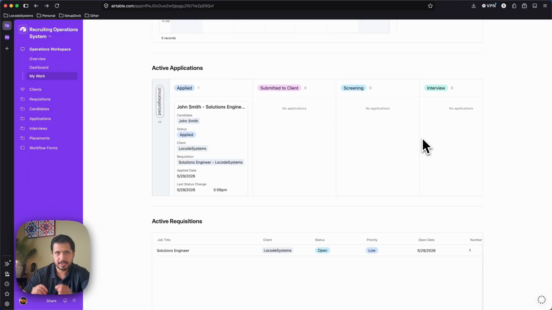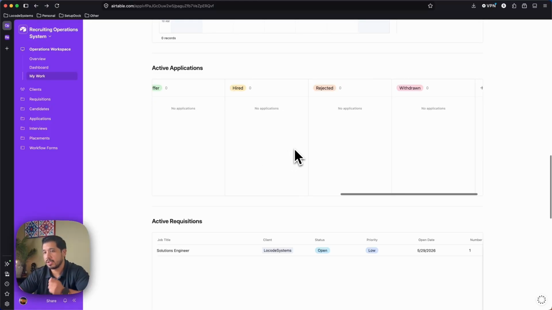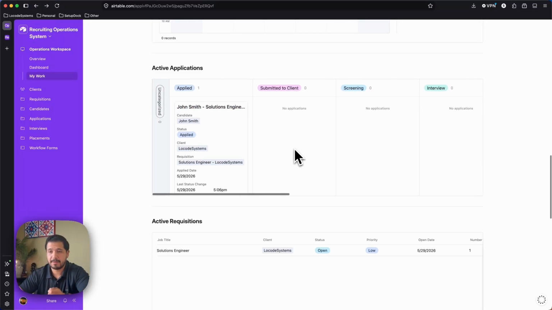The reason that I include this section is because recruiters need visibility into candidate progression. So they need to understand where candidates sit in the process and what needs to happen next. It also helps managers gain visibility, and recruiters maintain ownership by just seeing this Kanban view. So if we look at this active applications Kanban view, this is just going to show the active applications for the person logged into the platform.